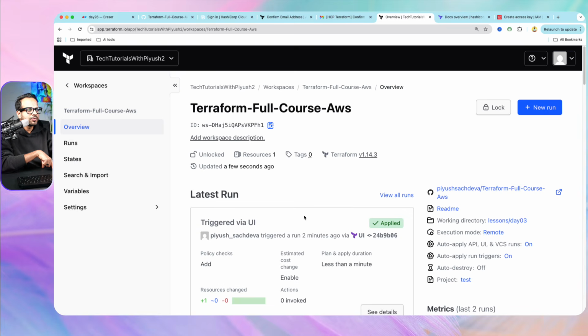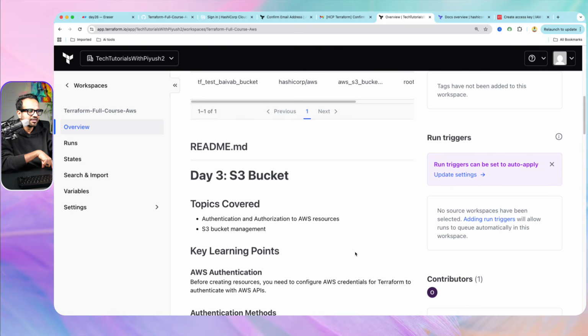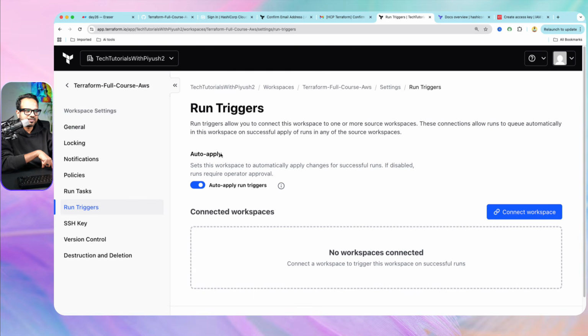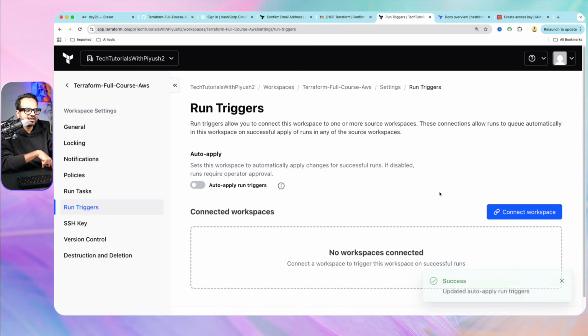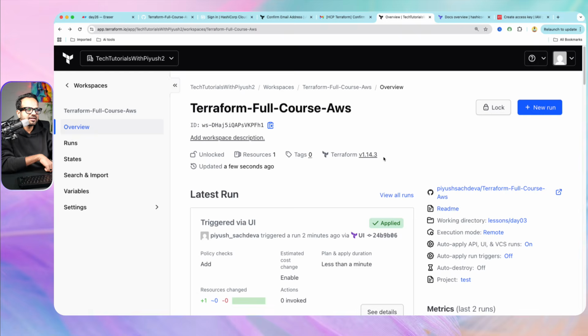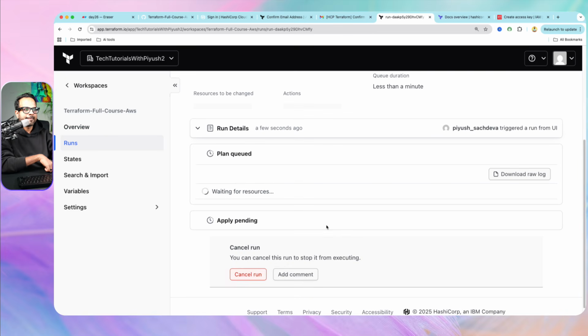Now if you want to make any change to it, let's see how we can make the change to the workspace itself from here. So here is the resource. Okay, and click over here, update settings. Now it says auto apply. Let's remove this. Okay, and I think this is auto saved. Yeah, it's auto saved. Let's go back, hit new run. Let's hit start.